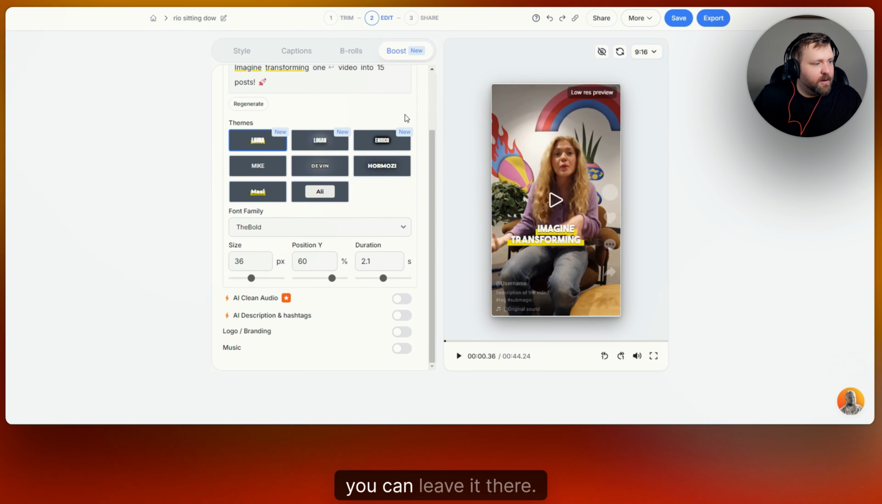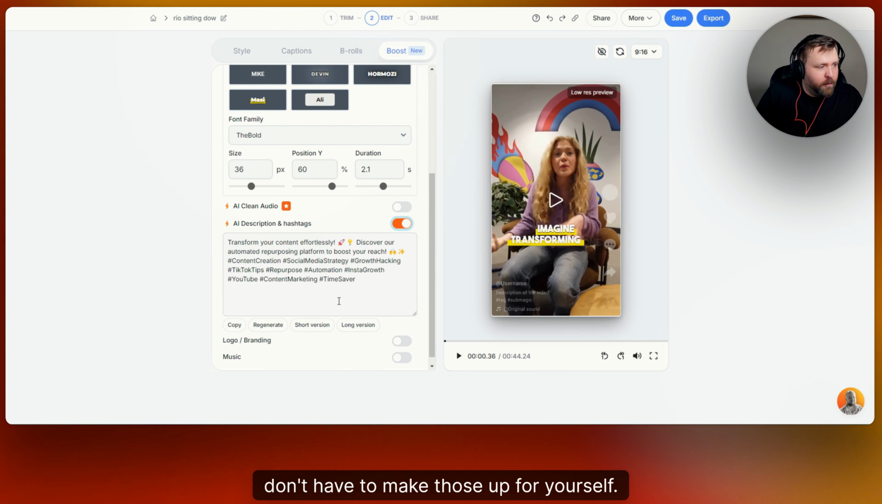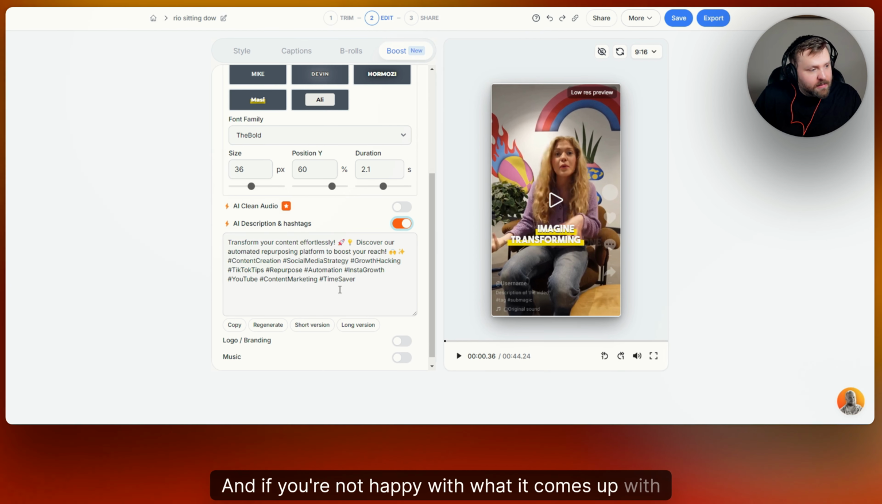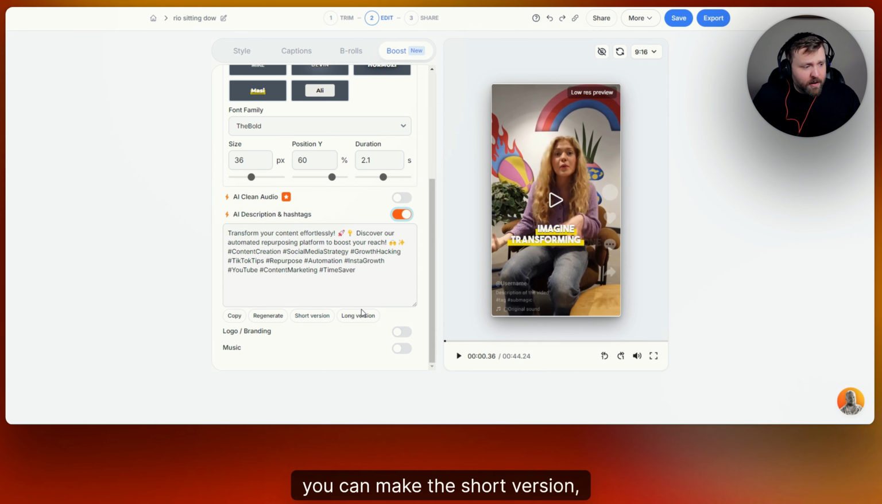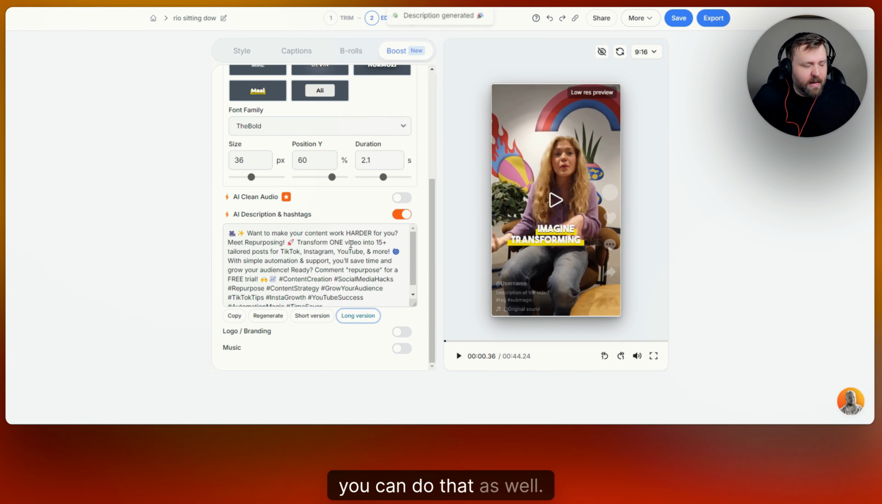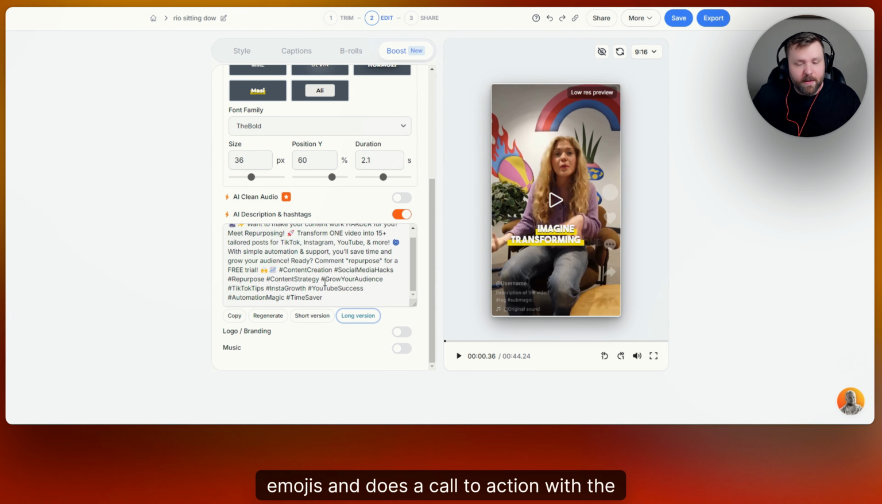When you are happy with it, you can leave it there. You can also do an AI clean audio, so you can improve the audio. You can get AI descriptions and hashtags, so you don't have to make those up for yourself. And if you're not happy with what it comes up with here, you can copy it, obviously, if you are happy, and paste it into whatever platform you're going to post on. You can regenerate it if you're not happy. You can make the short version, or if you want to make a longer version, you can do that as well. So it makes a longer version and puts some cool emojis and does a call to action with the hashtags. So this is a huge time saver.